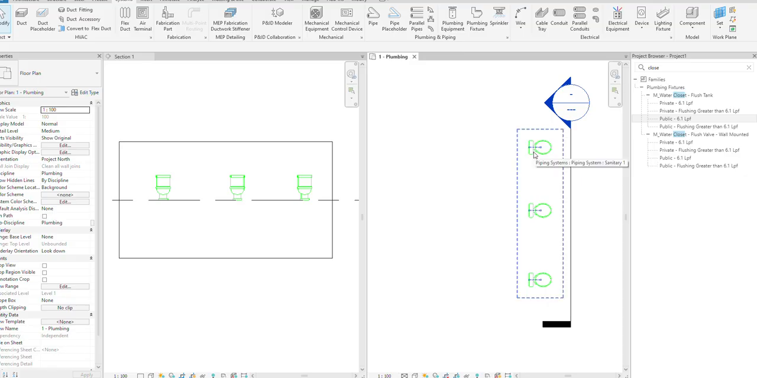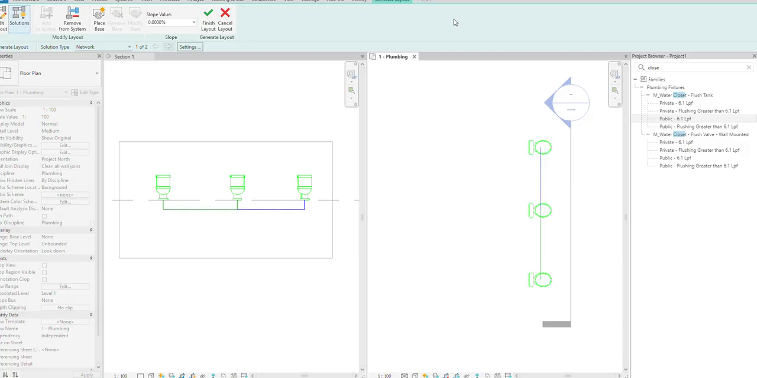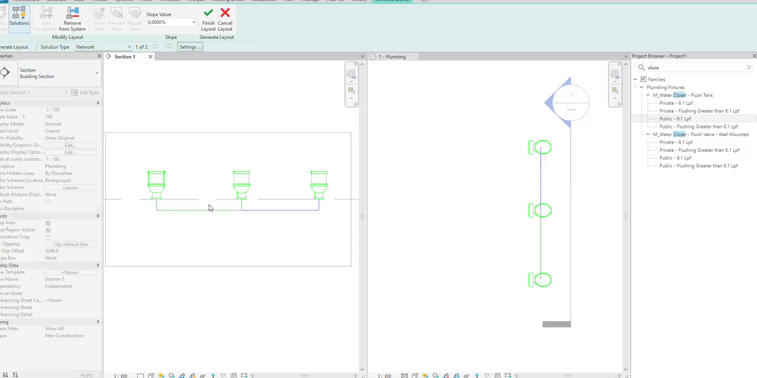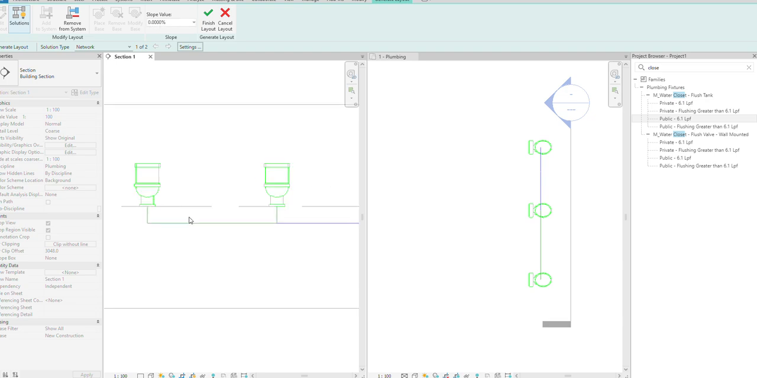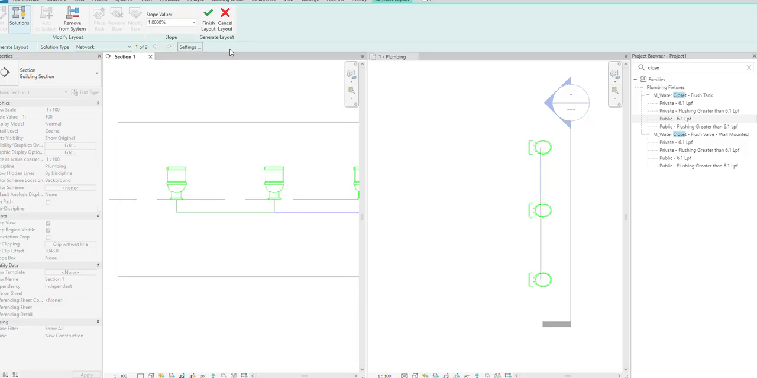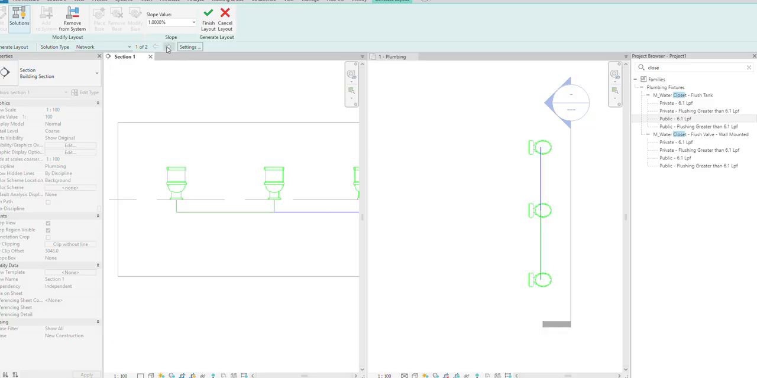Now they are in one system. It doesn't mean anything, but in system browser you'll see the three are together. Now click generate layout. Your question would be, John, why did this pipe go this way? Why not up? We need how much slope? Let's say 1%. Then we can see settings minus 300, minus 300. That's why it became minus 300. We did it in the settings before.